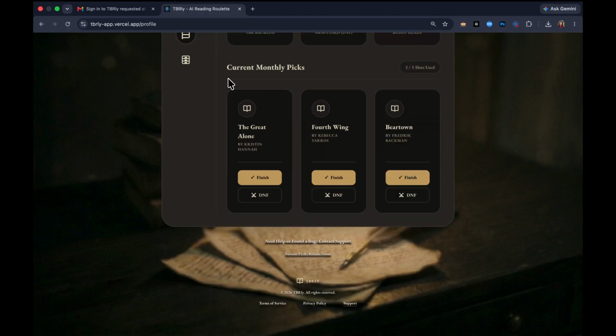Now second, we have the current monthly picks. So as I told you earlier also, you can pick 5 books at a time for a month. If you want more, you can finish the ones and add more. For now. If you want that this slot's numbers should be increased, just let me know in the comments and I'll do that for you.